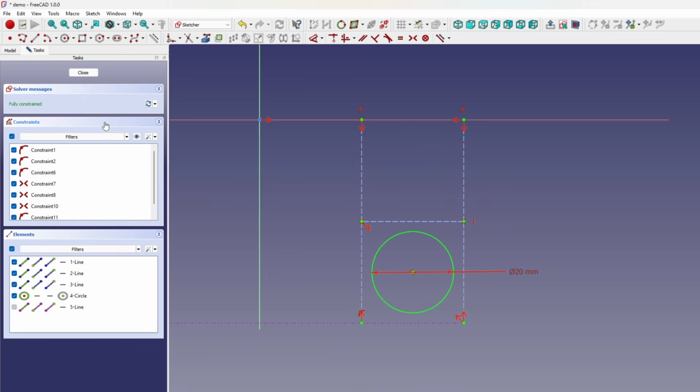At the very top, the Solver messages set the mood. If everything's happy, you're fully constrained and feeling good. If not, you'll see under-constrained, redundant, or over-constrained instead. Anytime your sketch locks up, this is the first line you should read. It tells you what kind of gremlin you're chasing before you poke a single edge.